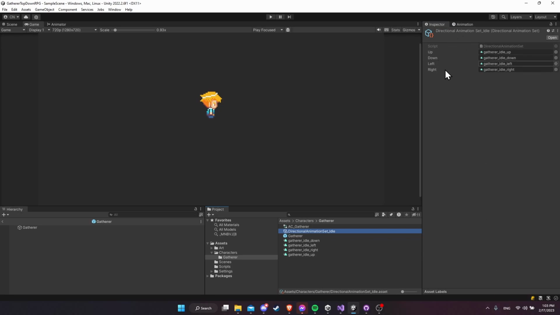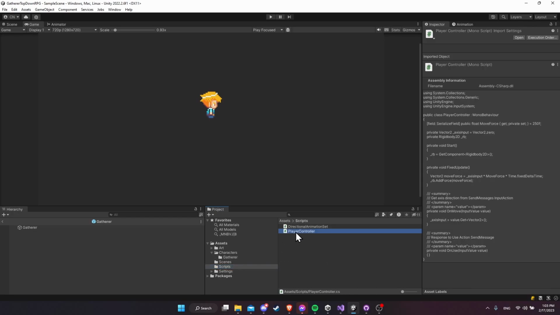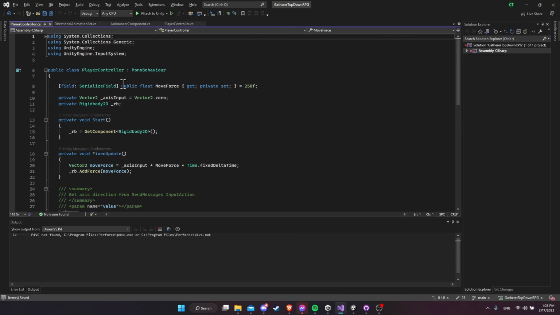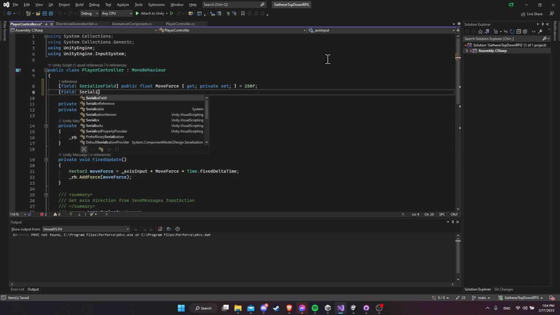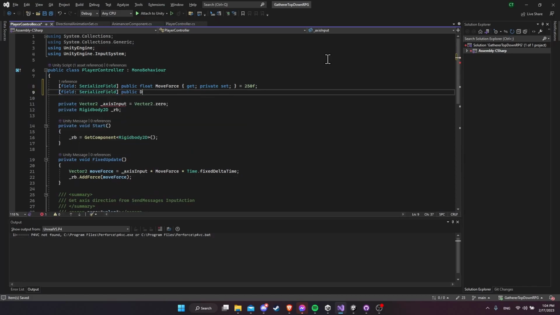So where are we going to use this animation set? Well, that would be in our player script. So let's go into Scripts, PlayerController. And then up here at the top, let's add a field to set that animation set. So we'll have field, SerializeField, public DirectionalAnimationSet, and that is going to be idle.